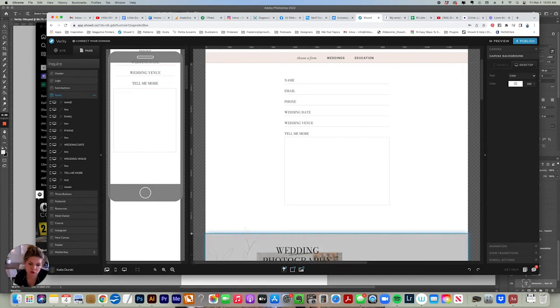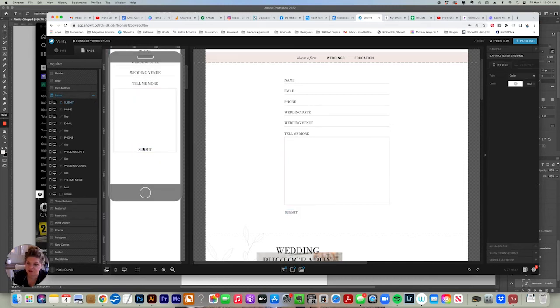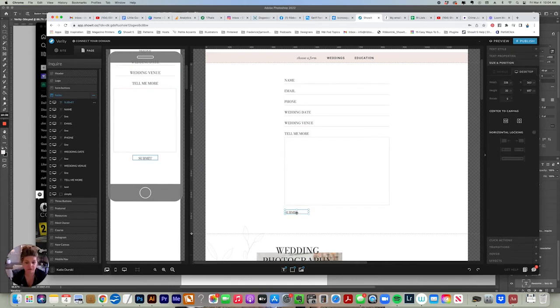So what I'm going to do is I'm going to add a paragraph layer for this, because I want all the text fields to match. I'm going to double click in that paragraph text and I'm going to do all capital letters and say submit. And I got to make sure that it's set up correctly over here on the mobile as well. So now you got to set some click actions here to actually submit your form.